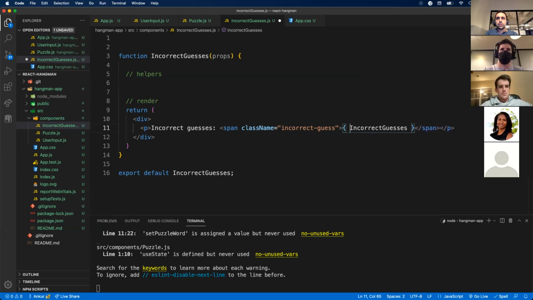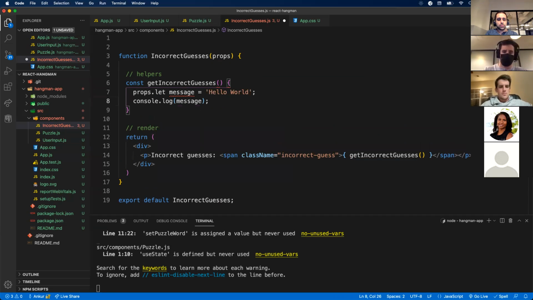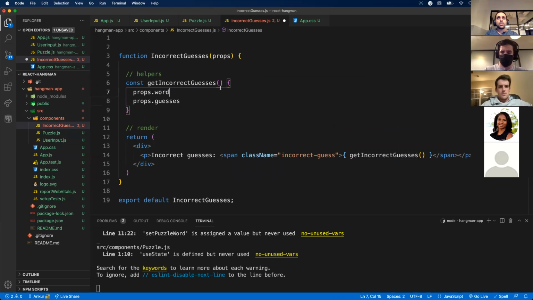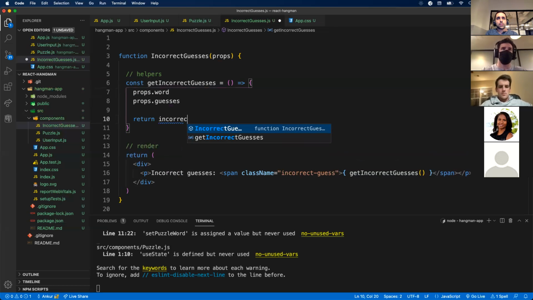Let's say get. That's a function we're going to call on each render. So we'll do const get incorrect guesses. And now we need to compute incorrect guesses. How do we do that? Well, we have access to props.word, which is our puzzle, and then also props.guesses, which are all the guesses that have been made up until this point. Okay, we have about 5 minutes left, so I'm going to wrap up shortly, but hopefully we'll get some progress here. So puzzle word and props guesses. We're going to need to eventually return incorrect guesses.